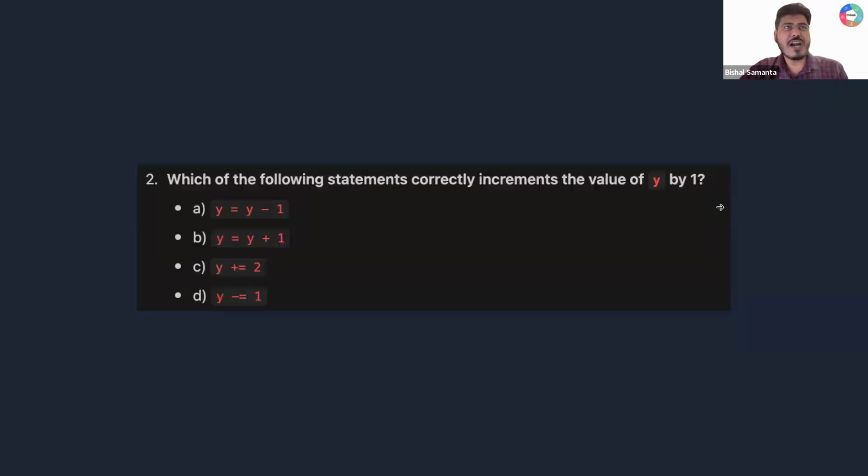Okay, now which of the following statements correctly increments the value of y by 1? It's very straightforward. You need to increment the value of y by 1, not 2, by 1. So the answer will be y equals y plus 1. Okay, what is another way you can do it? Another way you can write y plus equal to 1, right? If you write this, this also increments the value of y by 1. So this will be the correct answer. This is incrementing the value by 1.